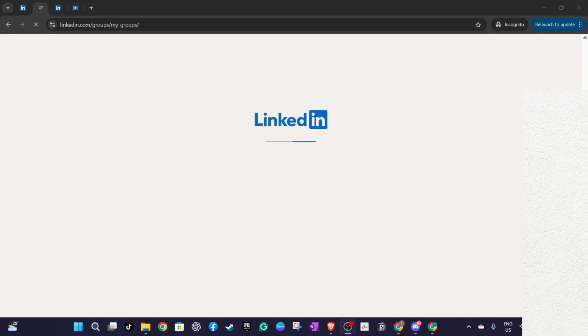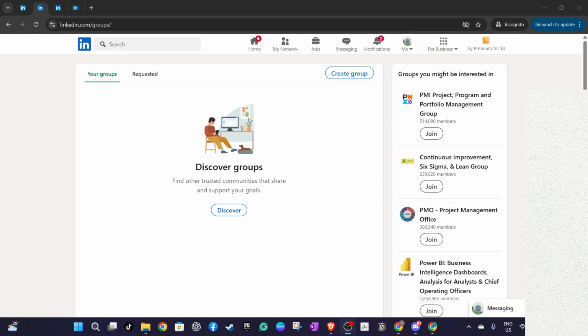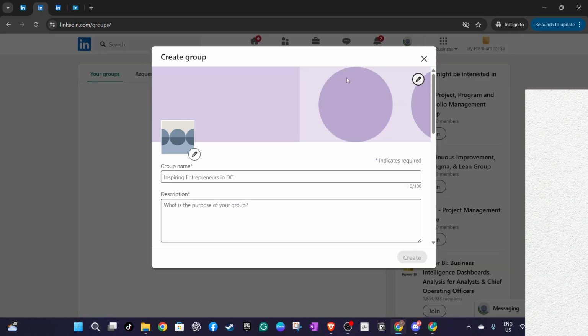Think about the name that best represents the group's identity and purpose. It's also a good idea to craft a concise description that outlines the group's objectives and who it's intended for. These details help prospective members understand what your group stands for.